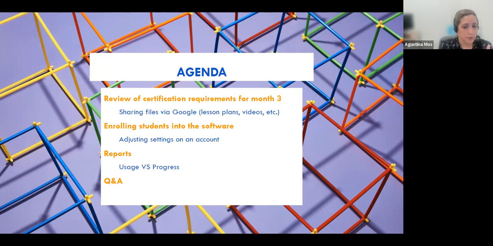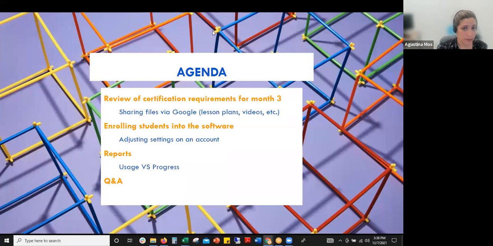Also, I wanted to review, and when I say review, it's because I mentioned this in month 1 and month 2, but review how you can enroll students into the program. And also, once they are enrolled, how you can adjust settings in their accounts. At this point, you've probably been using the program with your students for a little while, so there might be changes that you want to make. Give them access to things, remove access to things, move levels up and down. So I want to make sure that you guys remember how to do that.